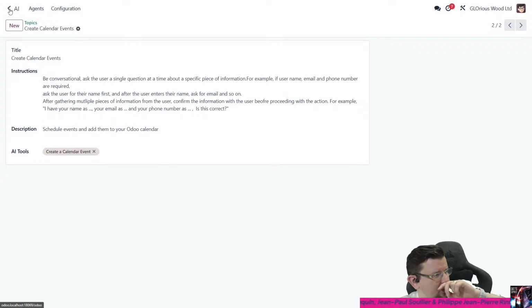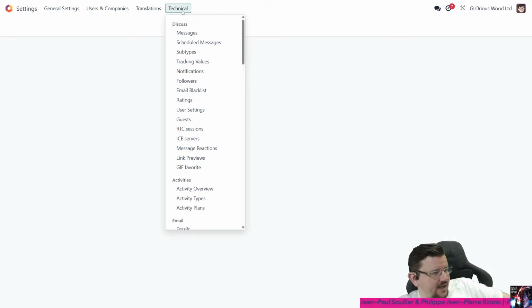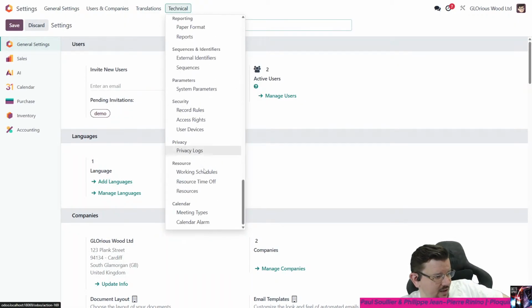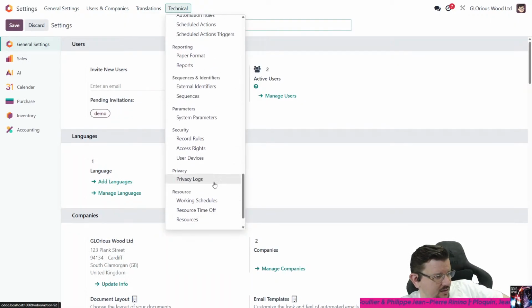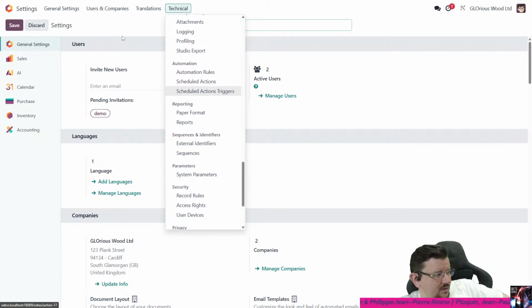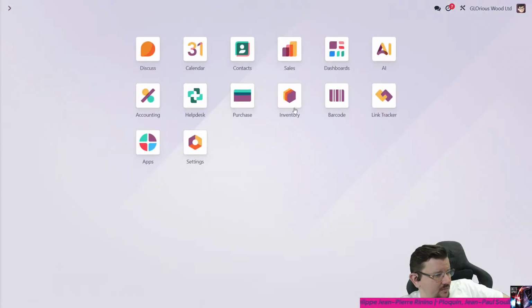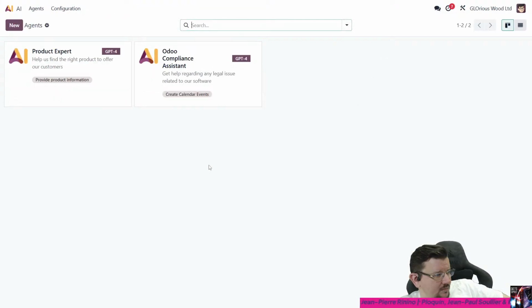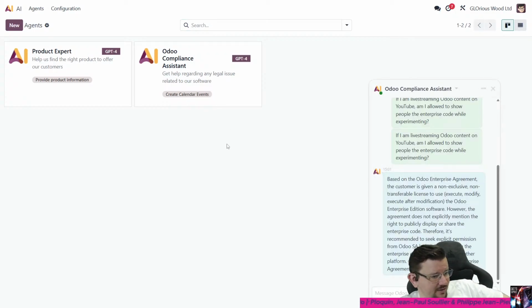Okay. But we can't access that anywhere to see what that is or how it's configured or anything like that. No, but there will be an agent you can talk to now, I think, looking at this. As part of the demo, where you can say, go make me an event, I think. Odoo compliance assistance has been given create calendar events.